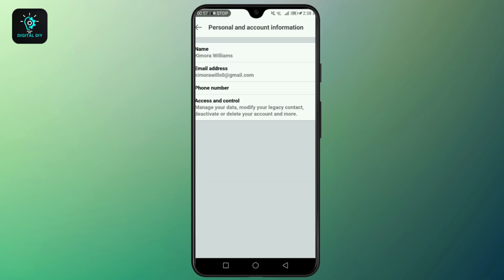After entering your password, you'll see a preview of how your new name will appear. If everything looks good, tap Save Changes and voila, your name change request is submitted. And that's it. Pretty simple, right?